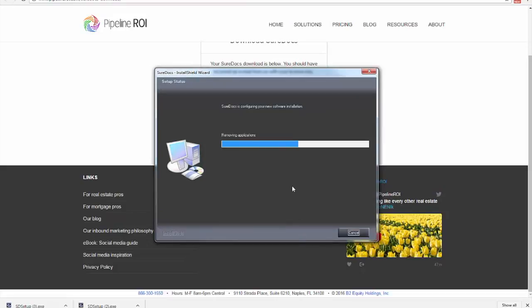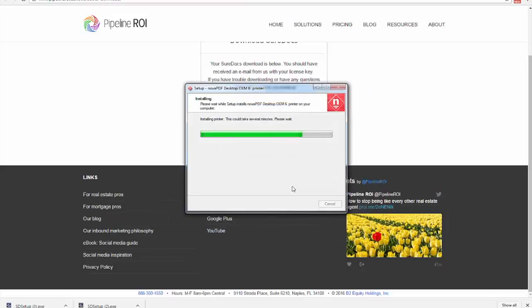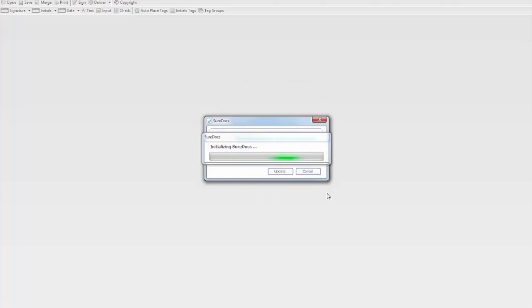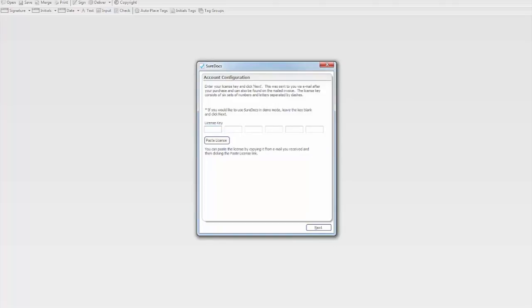This will take a couple of minutes. And I'm going to enter my product key. Again, you can just copy and paste that from the email that you receive. Make sure that you click there, copy and paste.